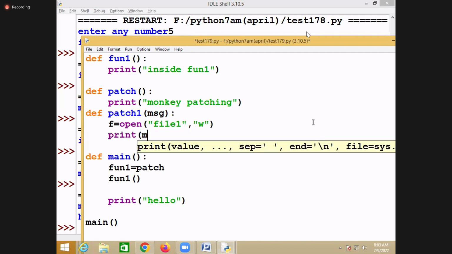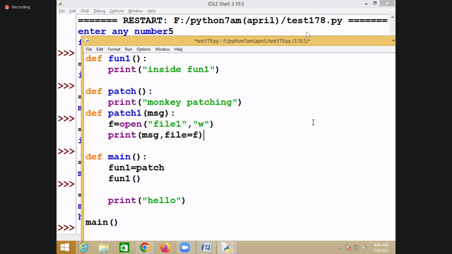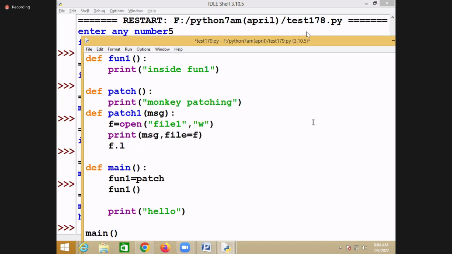What am I trying to print here? A message. Inside which one? A file. What is the name of the file here? F. And I try to close the file.